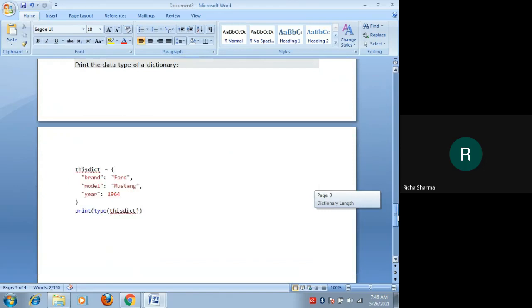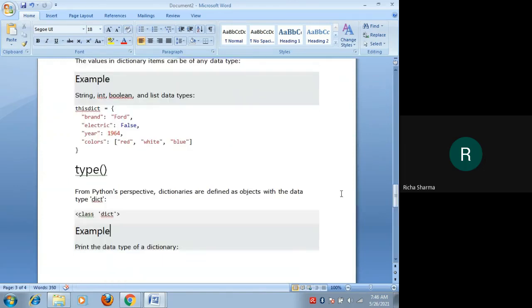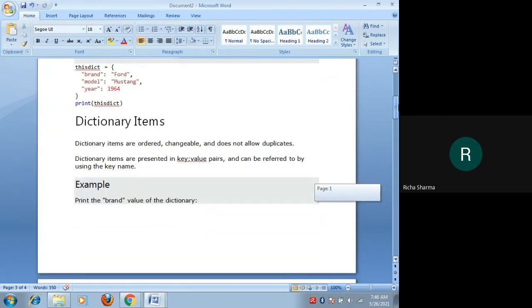So this was all about dictionaries, and there are certain methods, functions and operations related to dictionaries that we will discuss in later programs. But for today, we are going to our program.